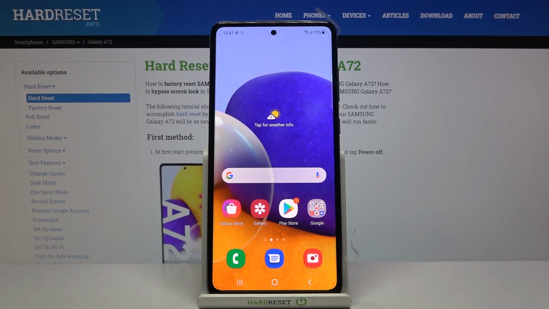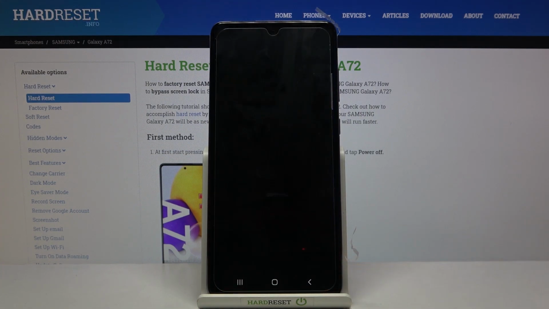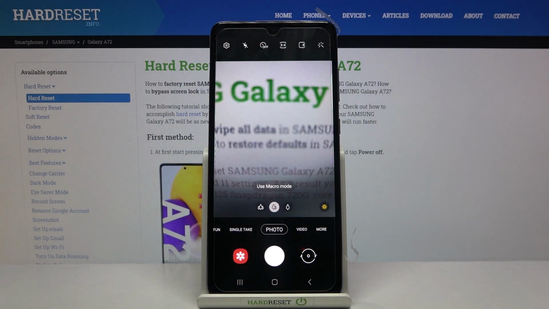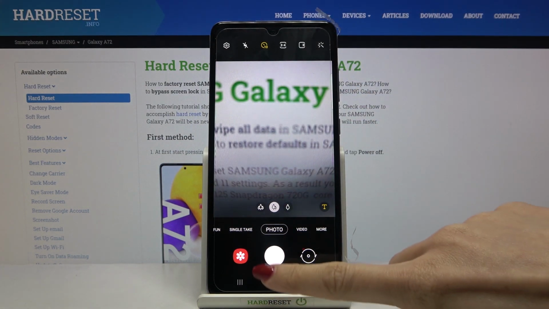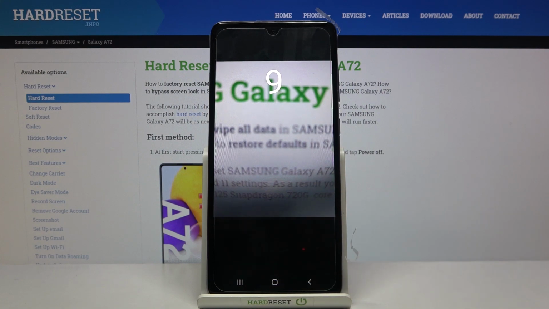In front of me is Samsung Galaxy A72, and let me show you how to set a camera timer on this device. So at first, just open your camera app, and here at the top of the list you will notice a timer icon. All you need to do is to tap on it and pick 5 or 10 seconds delay. I will go with 10 seconds, and now as you can see, you can grab it easily.